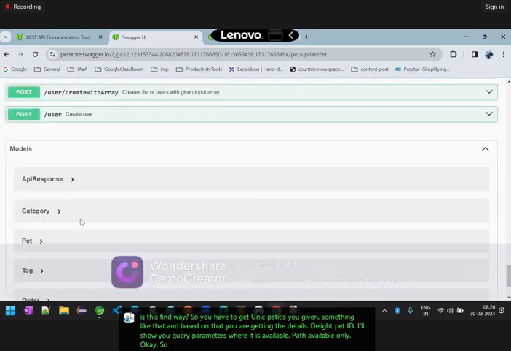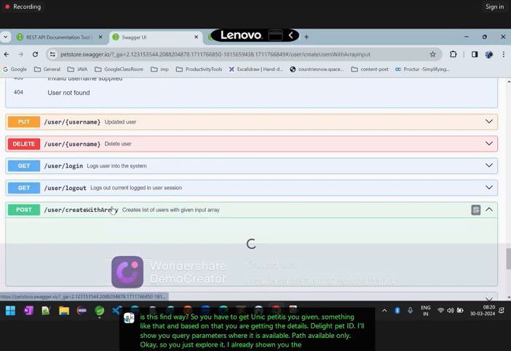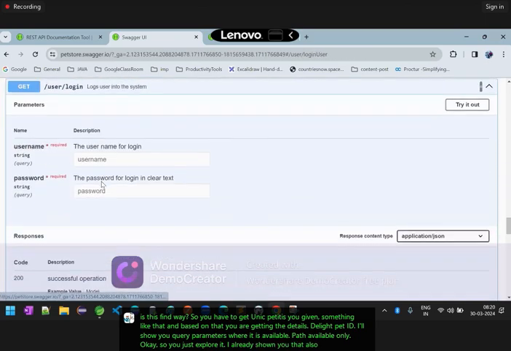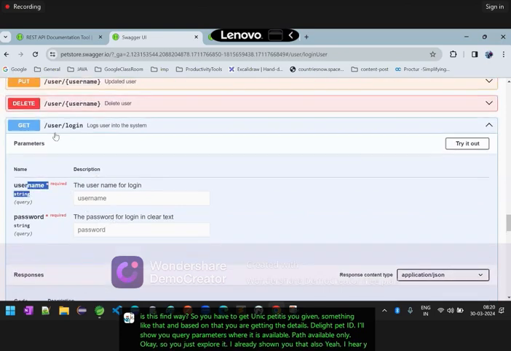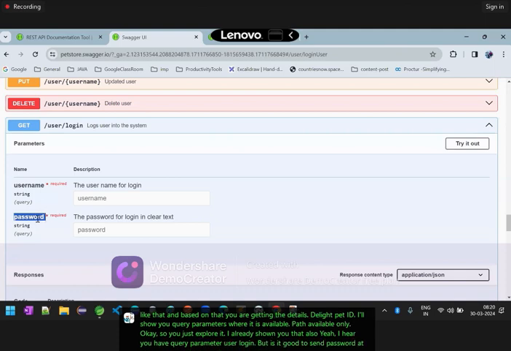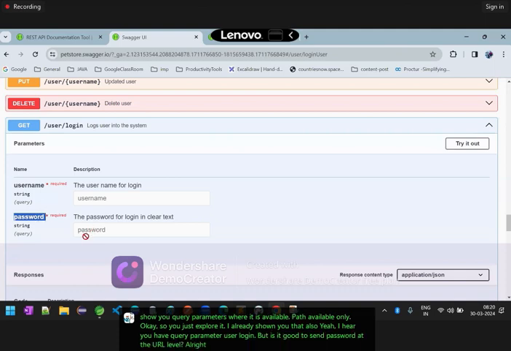Okay, so you just explore it. I already showed you that also. Yeah, here you have a query parameter, user login. But is it good to send a password at the URL level? No, right? So I don't know why these guys are doing it.